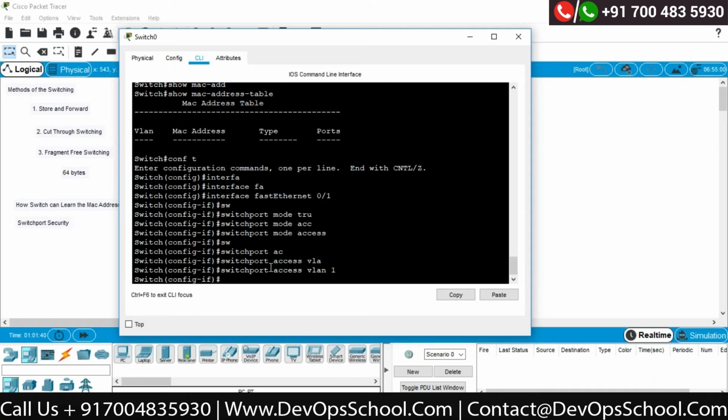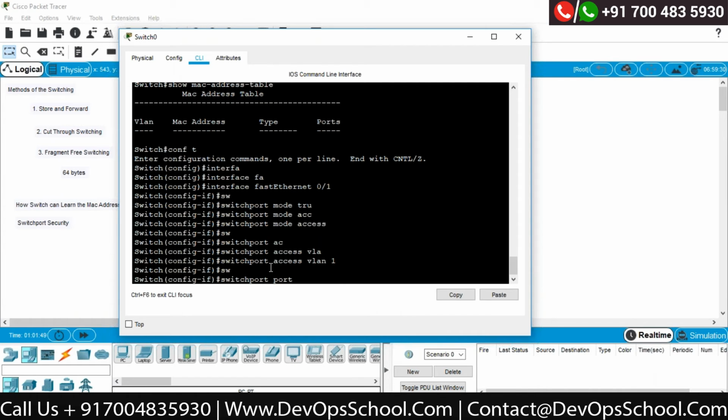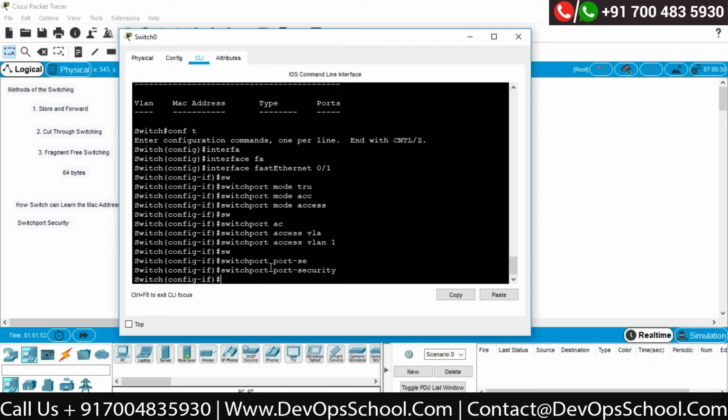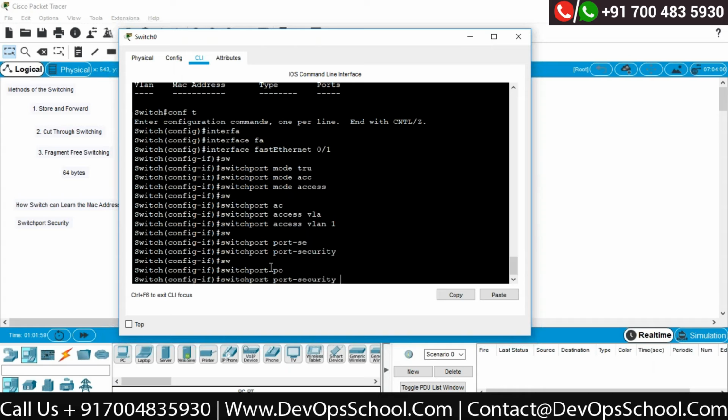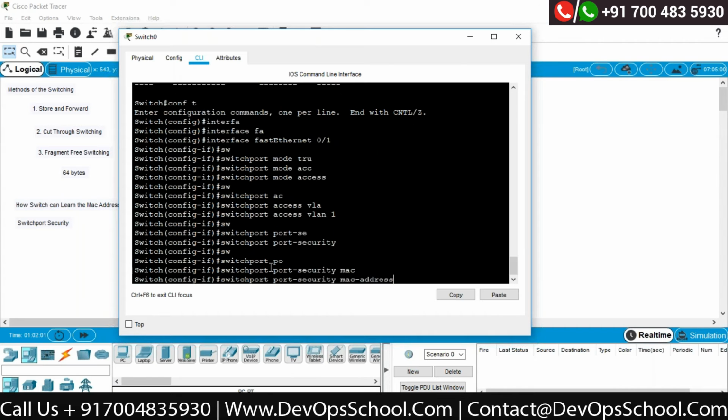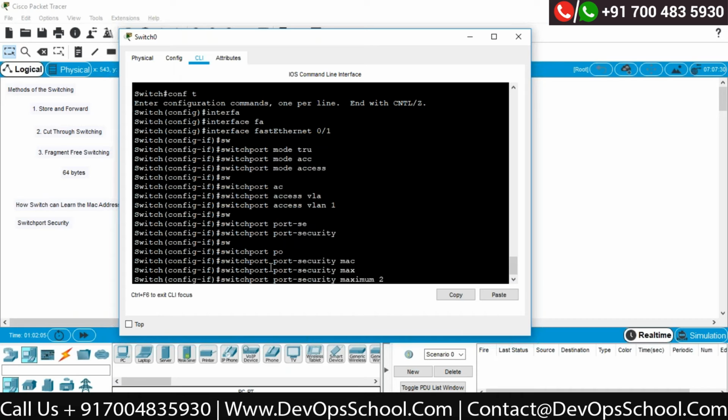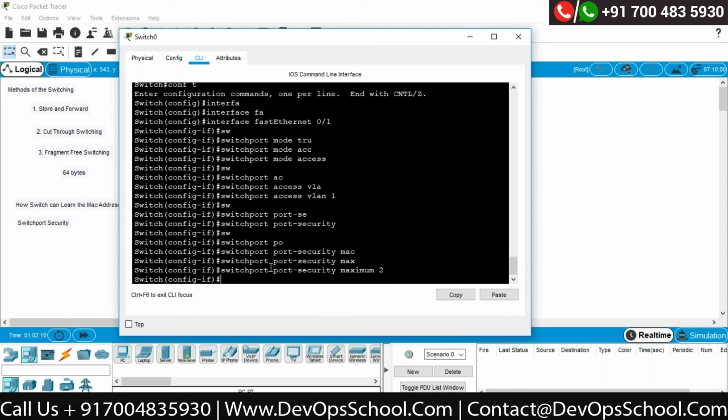The next thing we are going to see is switch port security. We need to enable that. So you will say switchport hyphen security. We will enable that. Then you tell it switchport security maximum. I will say 2 this time. Let's see whether it's working on the simulator or not.